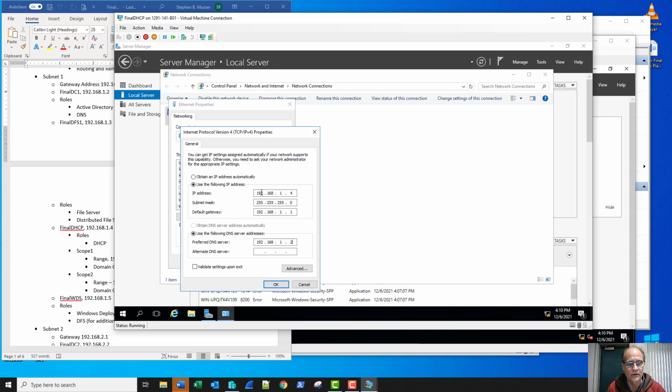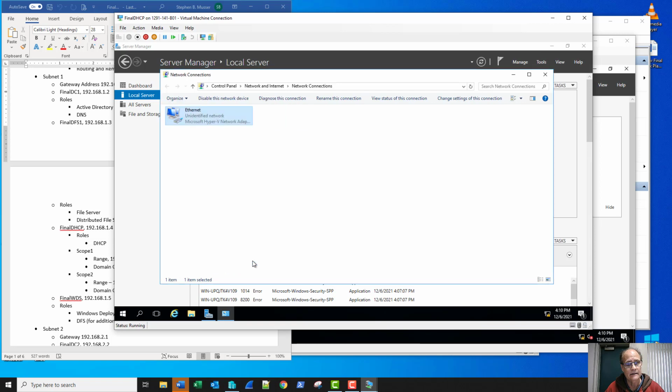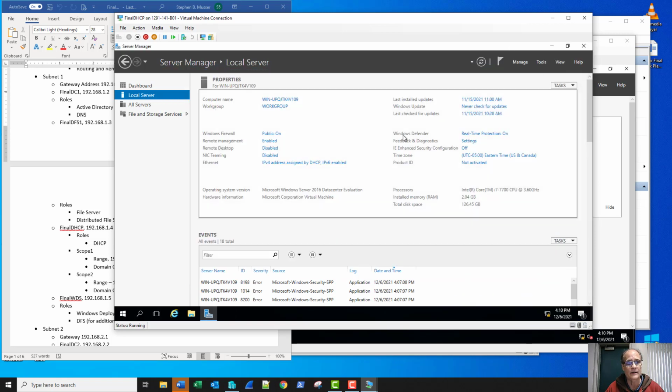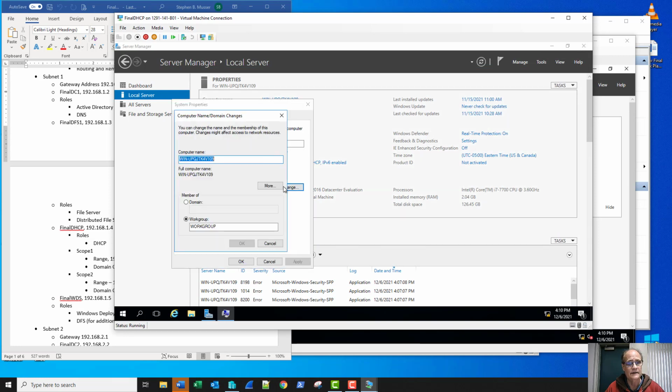192.168.1.2. I can add, what if my DNS goes down? Well, I've got a second DNS that I can utilize in case it's down. 2.2. Click OK. There we are. It knows about our network. We're going to name it Final DHCP.